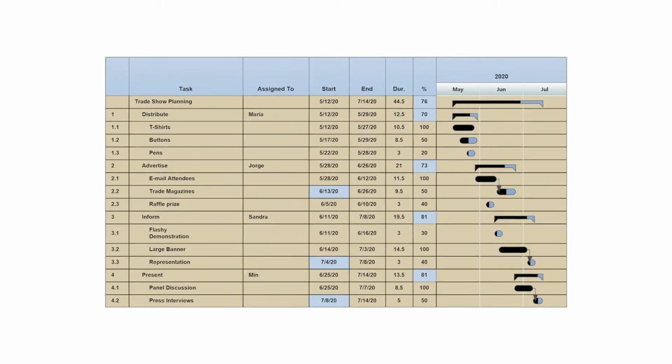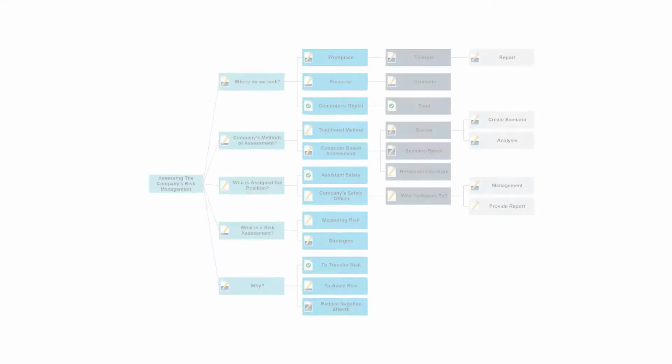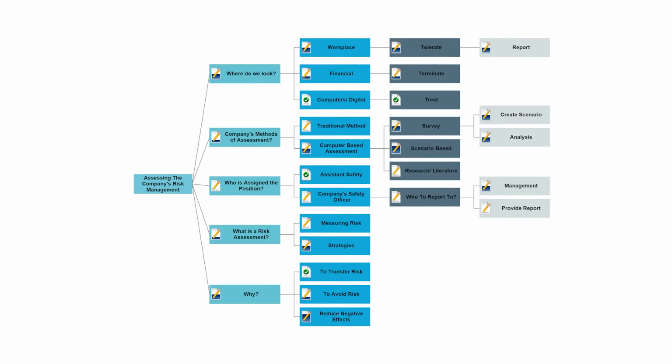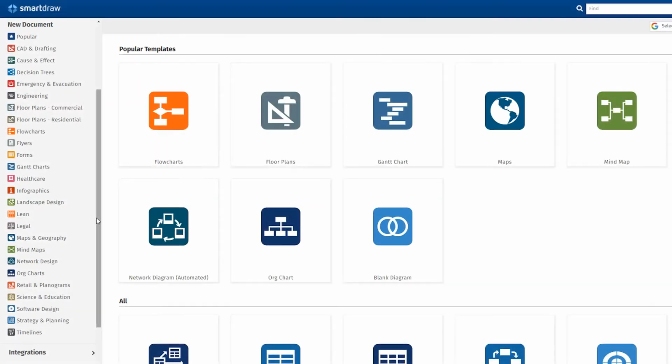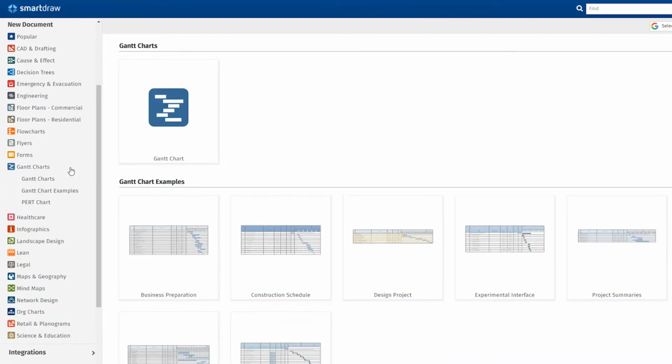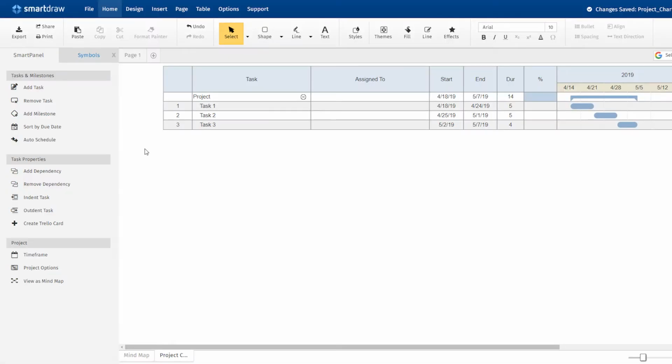Managing a project with SmartDraw is simple and intuitive. Your team will have clear goals and better communication with minimal effort. Start by selecting Gantt charts to the left of the Home panel and click on Gantt chart. The framework for the Gantt chart is already in place.